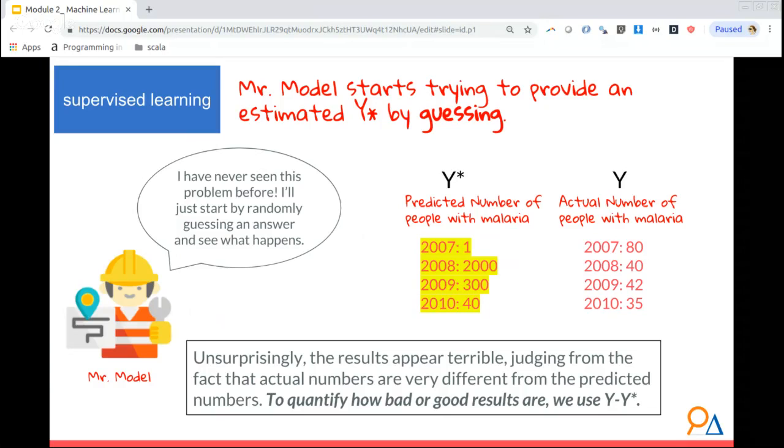Mr. Model starts trying to provide an estimated Y by guessing. Right, so here are his guesses. Mr. Model has predicted 1, 3, 4, 0. The actual numbers are 80, 40, 42, 35. So the results appear terrible. These guesses are really bad, judging from the fact that the actual numbers are very different from the predicted numbers. To quantify how good the results are, we use Y minus the predicted Y. The difference is the error.